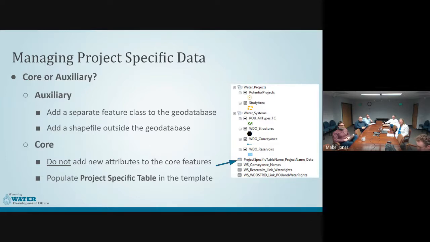You can submit them in the same template geodatabase as a separate feature class or table, or you can keep all of these data separate and submit it as a distinct geodatabase. Or if you like, you can just submit it as a standalone shapefile if that works best. Remember, though, that we do need to have metadata for all of the auxiliary data sets.